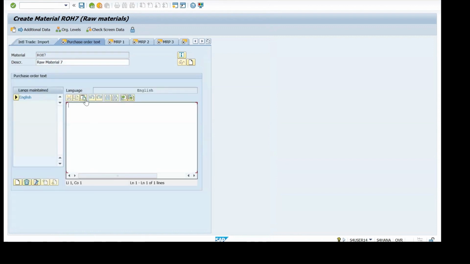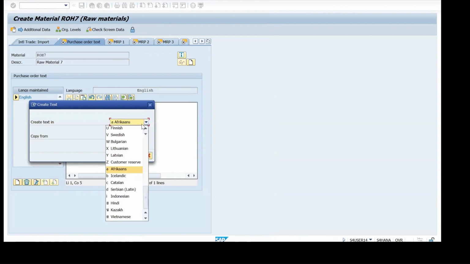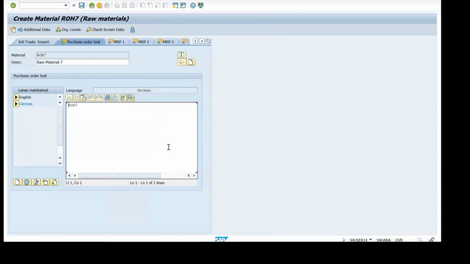Press enter. And purchase order text, similar to the sales order text, you can also maintain purchase order text both in English as well as German. D is for German, and a copy from English also you can use it. Okay, now again from here to jump to the next tab, you please click here, enter.